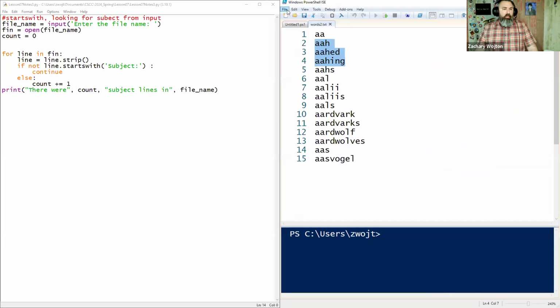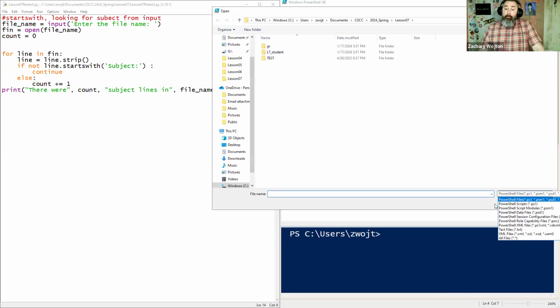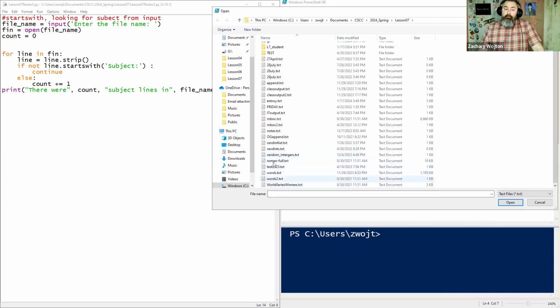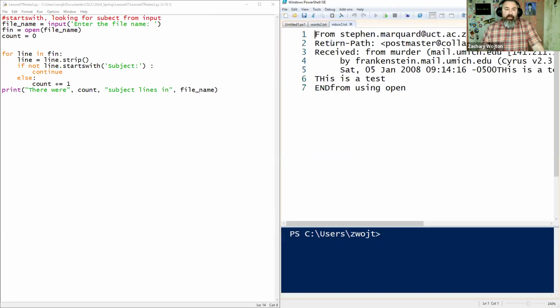Come on. Oh, now it won't even open it. Why won't it open it? Anybody know? Because I clicked the wrong file. Here we go. So you notice there's no subject line in here. It's just a from, received, open.